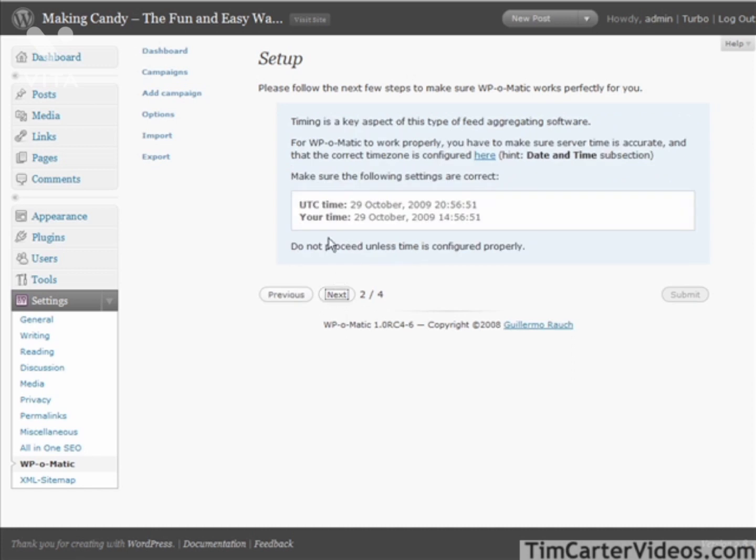Here, it's telling us about our time, and this is the UTC time, and this is our local time, and if our local time is correct, then we don't have to worry any further. So I can click Next.